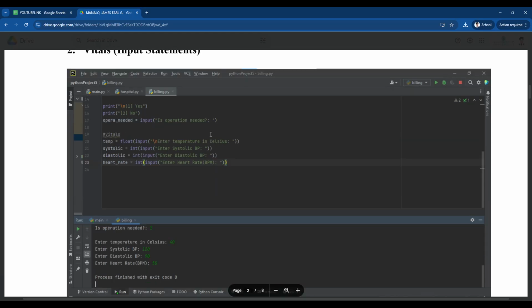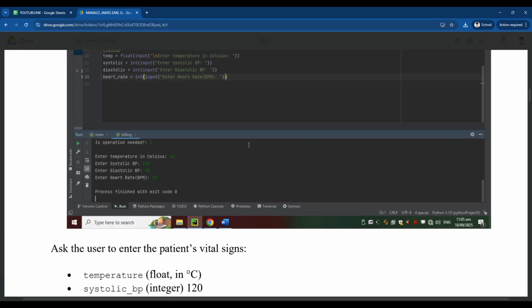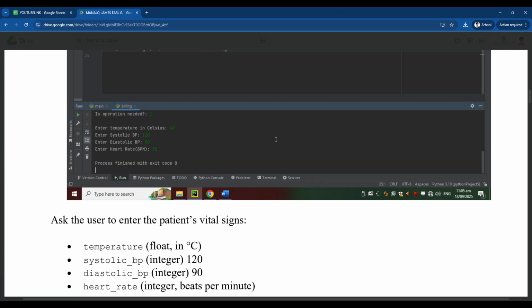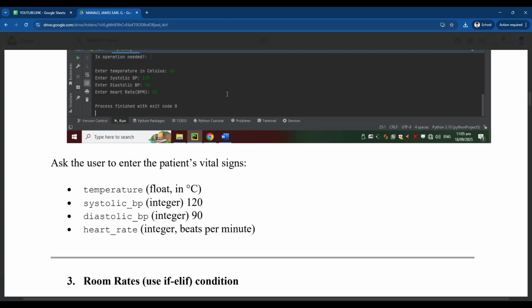Then next it's gonna be the vitals. So this program asks for the patient's vital signs. It's gonna check for the temperature, the systolic blood pressure, diastolic blood pressure, and also the heart rate. So these values are important for determining the patient's condition later. Later in this video, I'm gonna explain. So this is just the preparation of the data for the evaluation later.